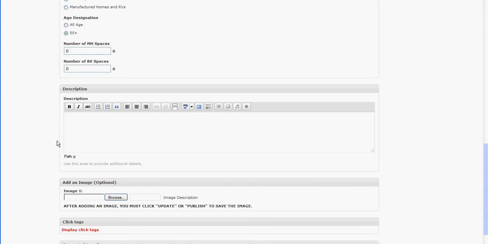And that's pretty much everything as far as the community information. So the description area is where you really have the most freedom. This section allows you to add promotional text, keywords, a description of your property. This is what's going to set your community apart from others when people are searching on the internet.